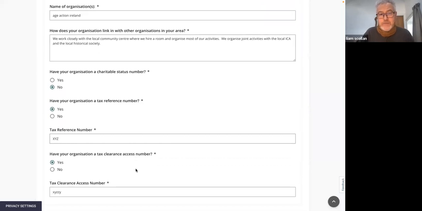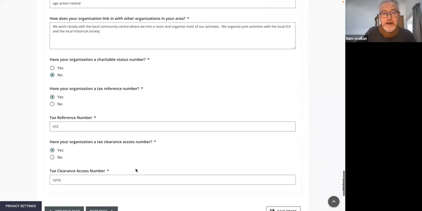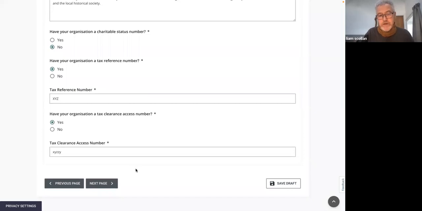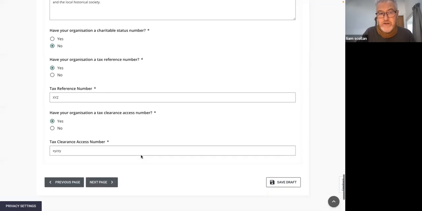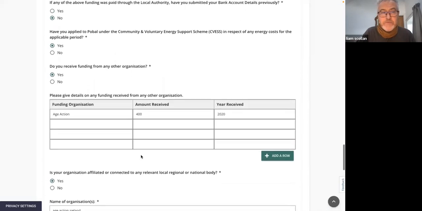Have you a charitable status number? As I said before, you don't have to have. You don't have to have a tax reference number for this purpose, but you have to put it in if you are tax registered. So then I click and go to the next page. But I'm just going to demonstrate something to you, that unless you have answered every question there, it won't go to that next page for you.